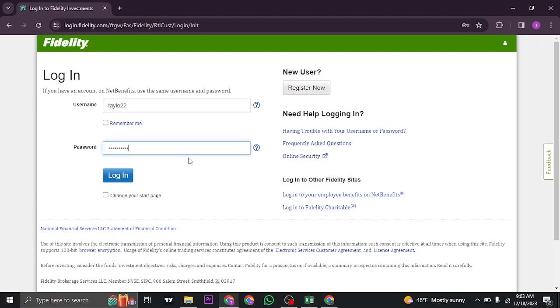Now, if you don't have an investment account and if you're trying to log in to some different accounts, on the bottom right, you can see a few other options such as log in to your employee benefits and log in to Fidelity Charitable. So you can click on one of these options and log into a different account.